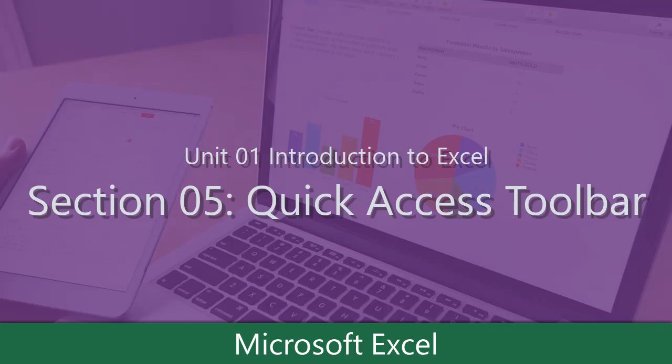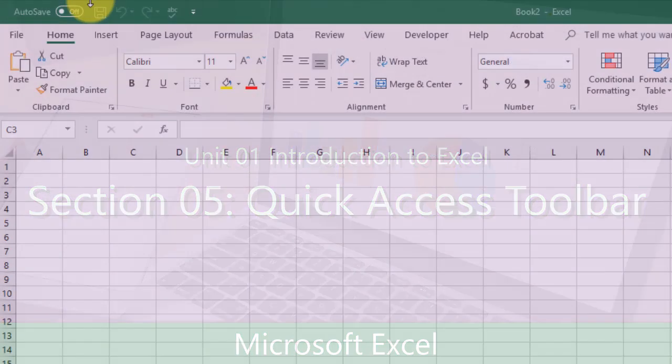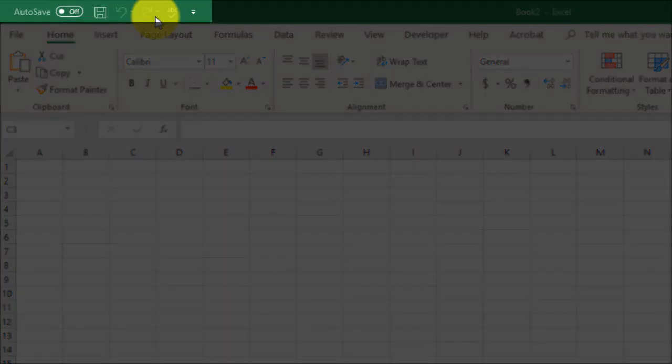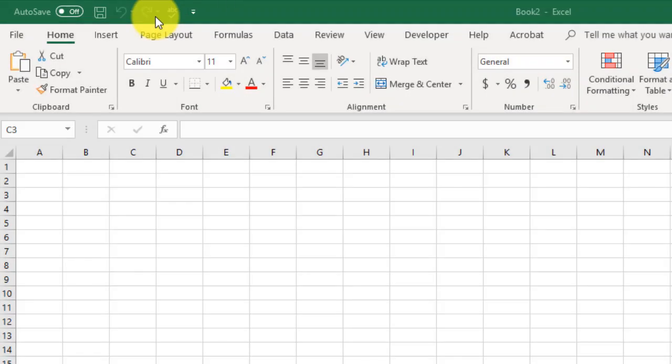Taking a look now at our Quick Access Toolbar. Remember from previous videos, the Quick Access Toolbar is up here. The purpose of the Quick Access Toolbar is to provide your commonly used commands in a quick to access place right here. So for example, I have the spelling option right there.